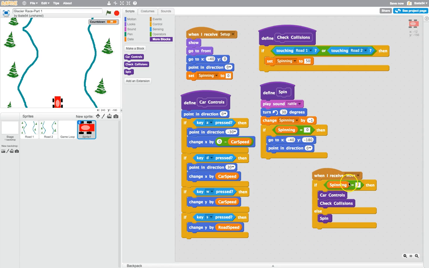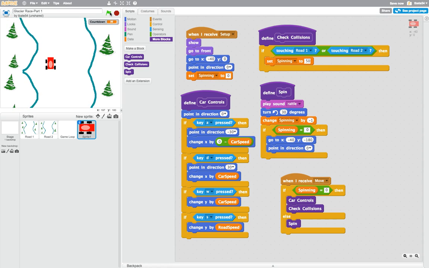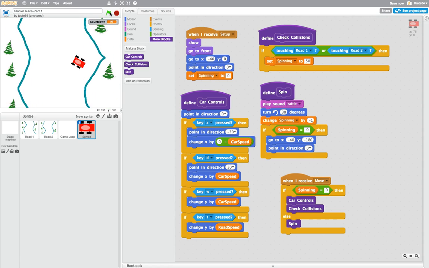Okay, so one more time, if we're driving normally, car controls is working and we're always checking for collisions. As soon as we have that collision, we deactivate those two blocks and we start the spin block. Alrighty, so hopefully that's going to work. I don't know, let's have a look. We'll just move around and crash into the wall.